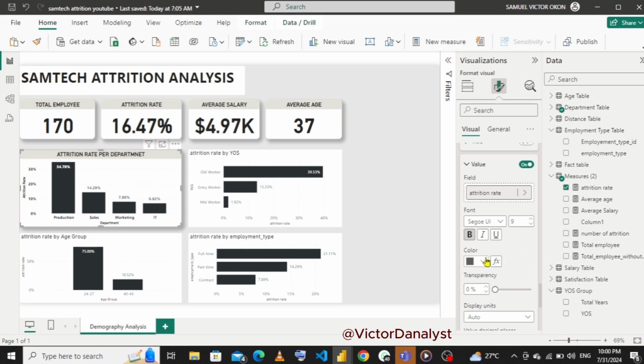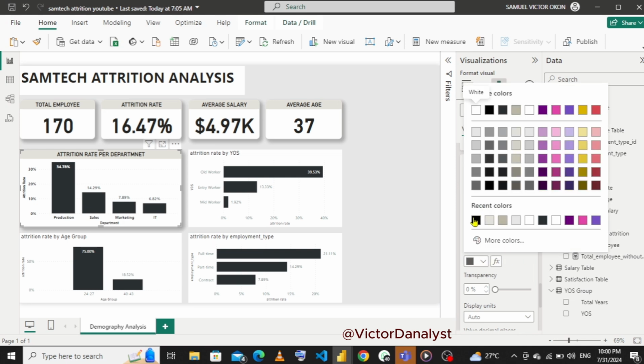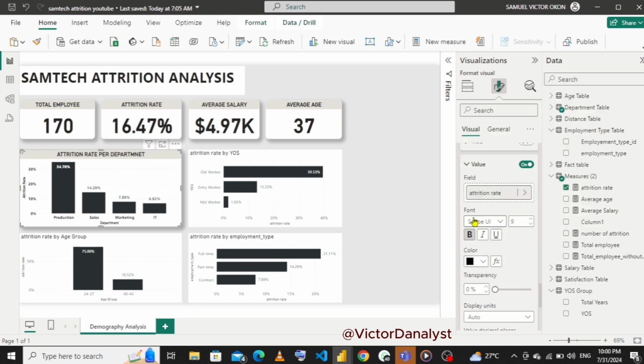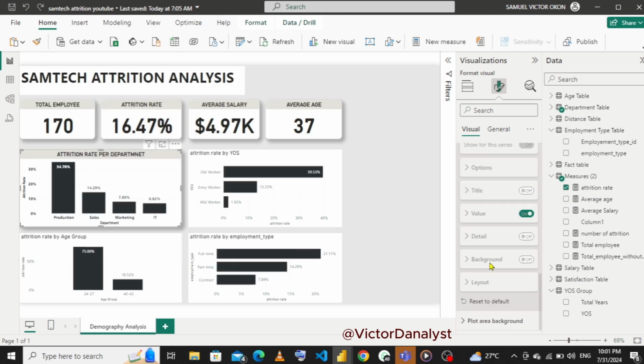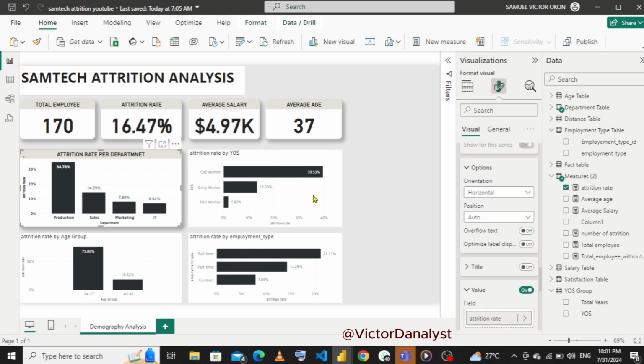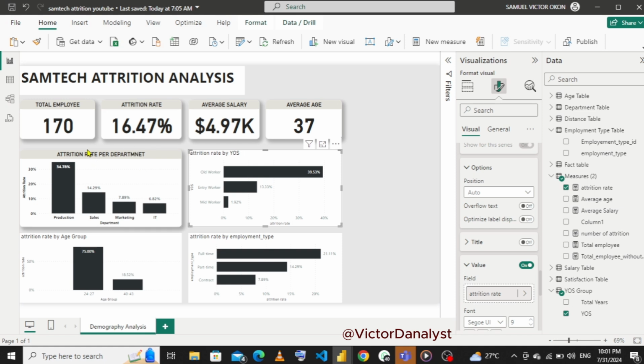All right, I feel like we should change this one to black. No, no, no. Let me Control Z that. Control Z, please. I don't know if that's gonna work. Control Z. Okay, good. Just making it bold is better. So select this. So now we are done with attrition rates per department.